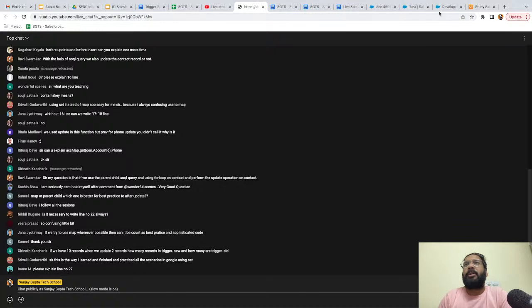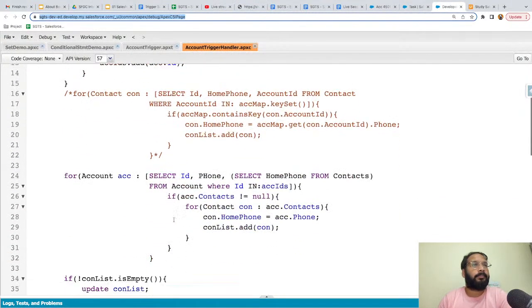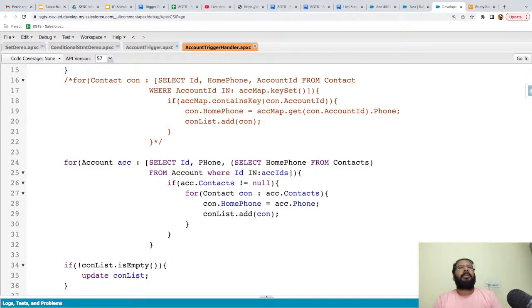Okay, line number 27. Line number 27 is for the contact loop. Whenever you are querying an account with related contacts, this acc.Contacts will give you all the contacts related to that particular account. One by one those contacts will go to this con variable, and then we are able to assign the account phone into that contact home phone. This way it is working.